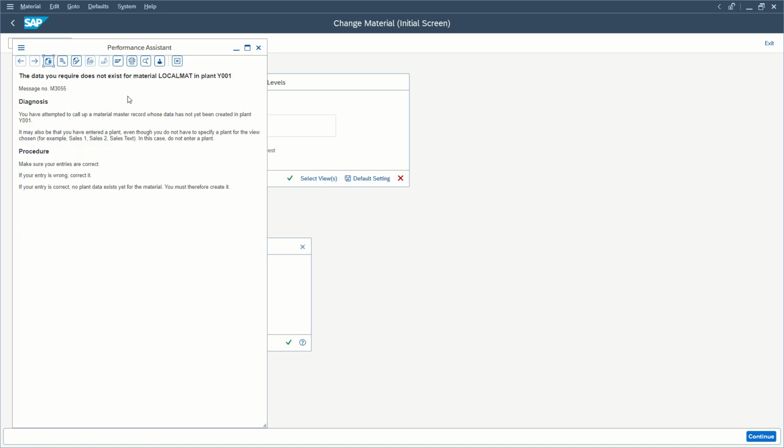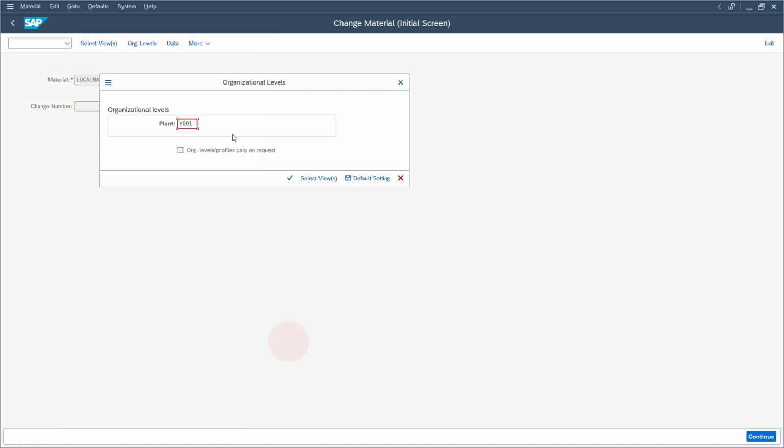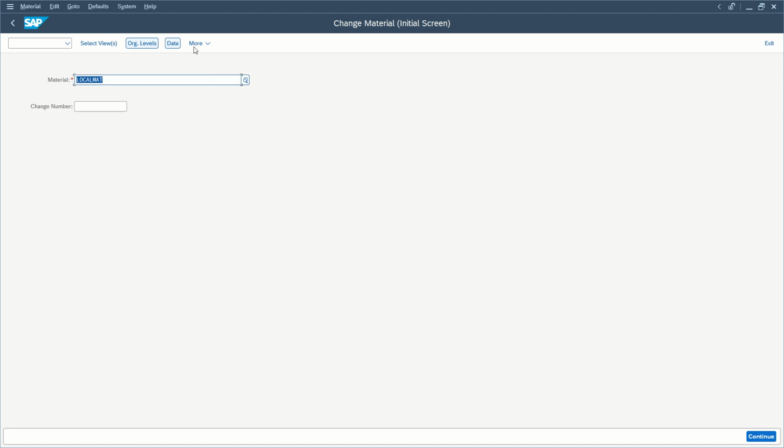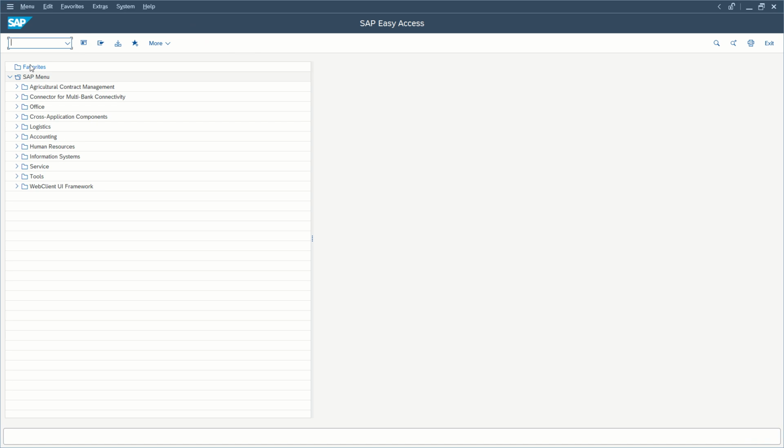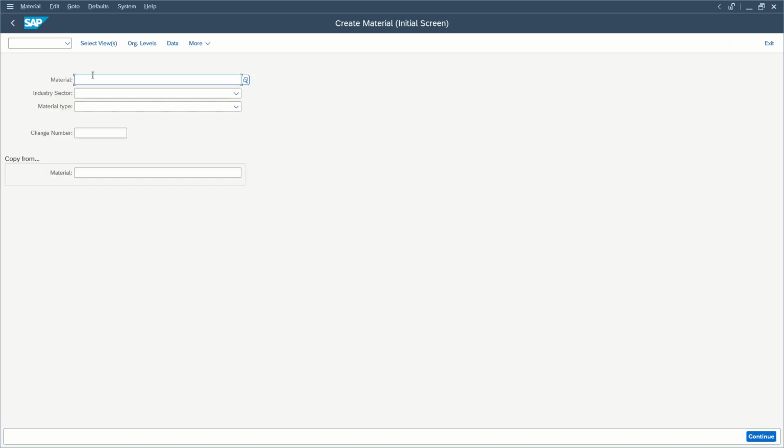And here we go. The error message number M3055, and the error is because we have not yet created the view for this material. And this can be simply solved by exiting the transaction, for example, using F3 or this button on the top left, and go to MM01 transaction to extend the material.